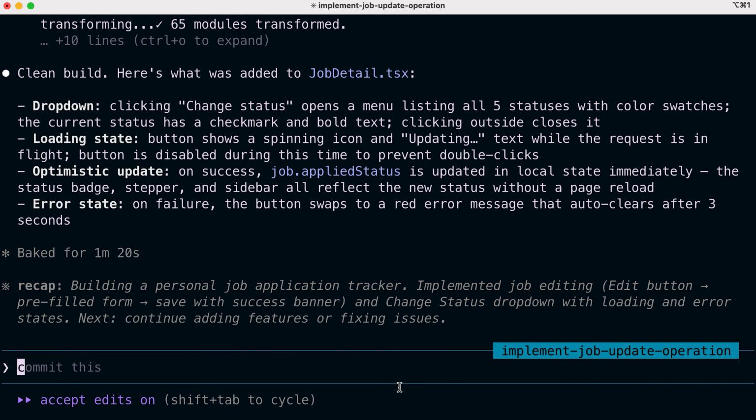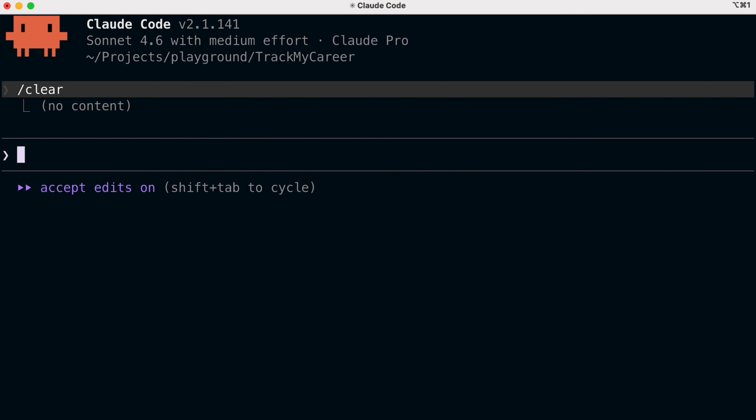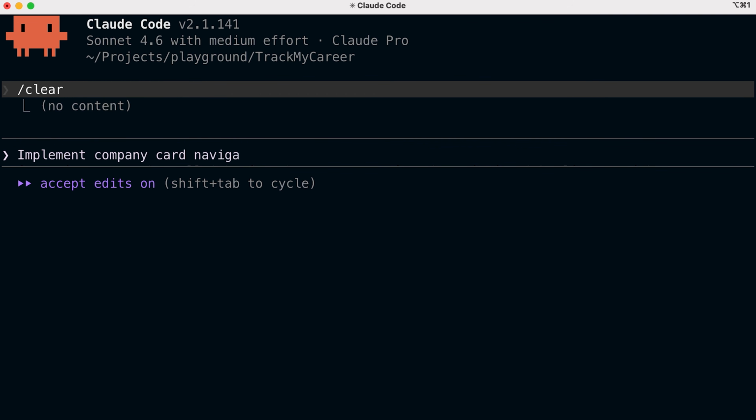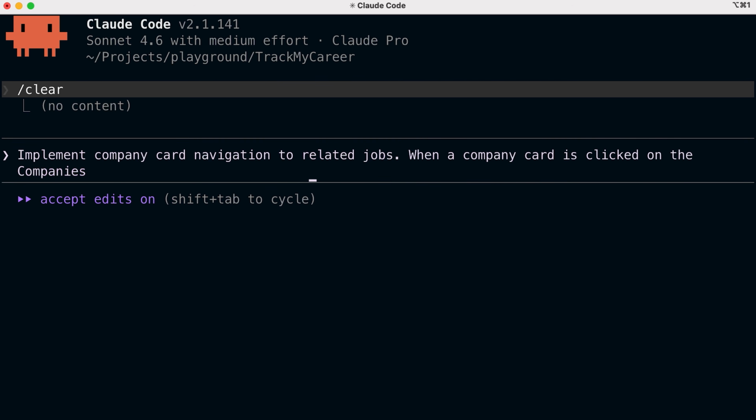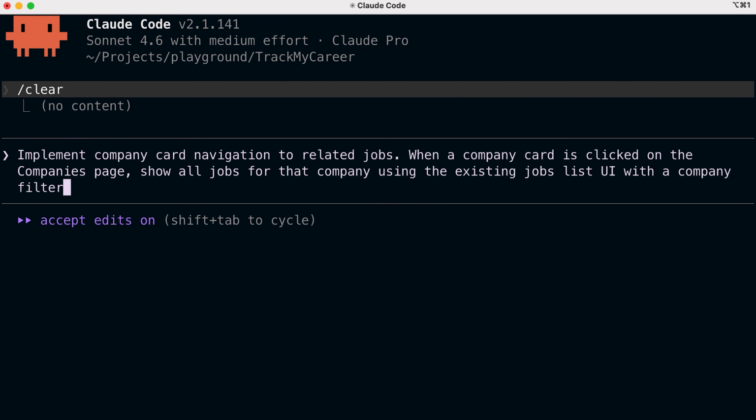Back to Claude. This is a separate task related to companies, so I'm going to clear the context first. Here is my instruction. Implement company card navigation to related jobs. When a company card is clicked on the company's page, show all the jobs for that company using the existing job list UI with a company filter, and press enter.